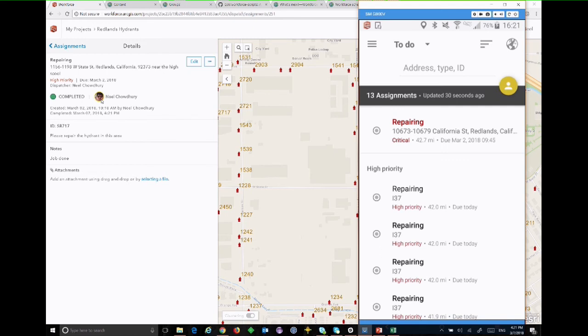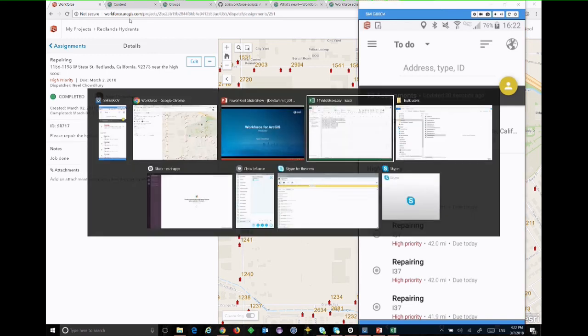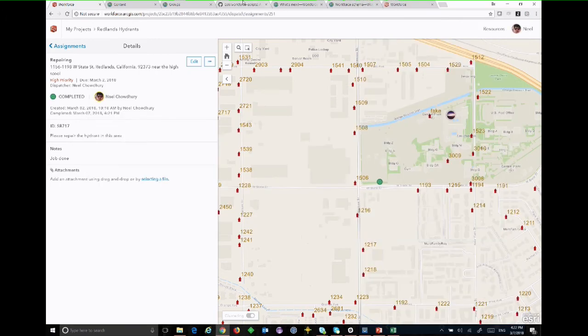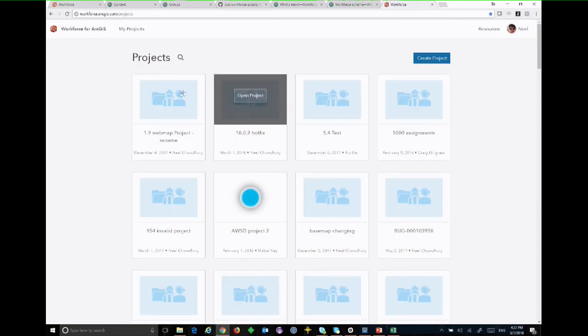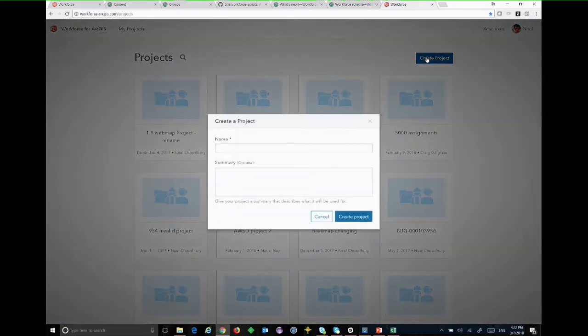So we talked about the dispatcher, we talked about field workers. They are communicating with each other, the work is getting done. That's amazing. However, how does all this work get set up? There's the role of project owner, where he can create the project just using the UI. It gives them the option to create the project.